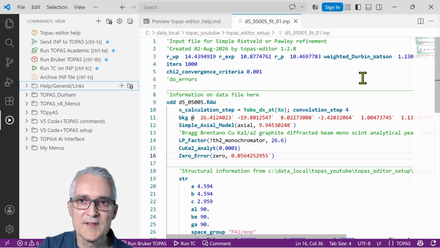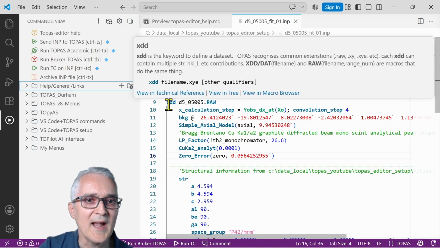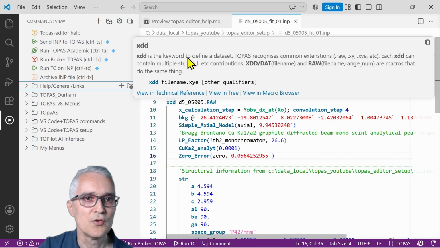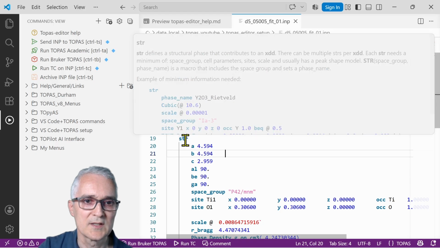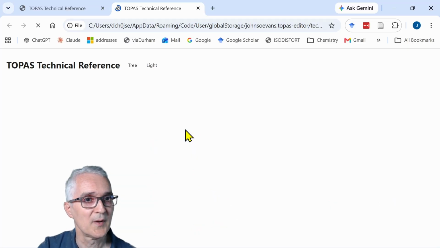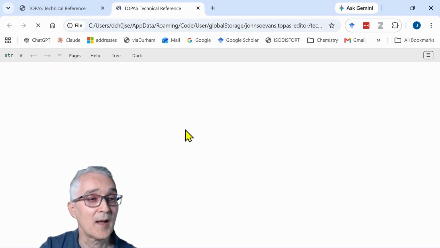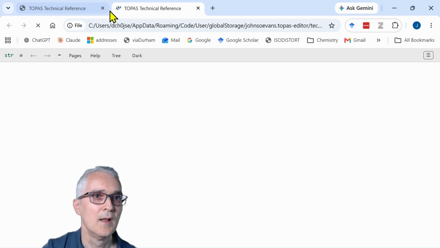What's probably more useful on a day-to-day basis is what's called hoverhelp. If you put your mouse on any keyword in a Topaz input file, it will give you a short piece of information about that keyword and how it works. So that's everyday information on how a keyword works. If you want more information, you can click on View in Technical Reference, and it will load the manual and jump straight to the page you want on that particular keyword, so you can find things very, very quickly.